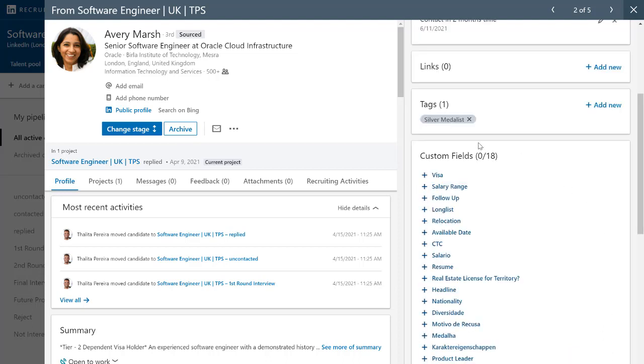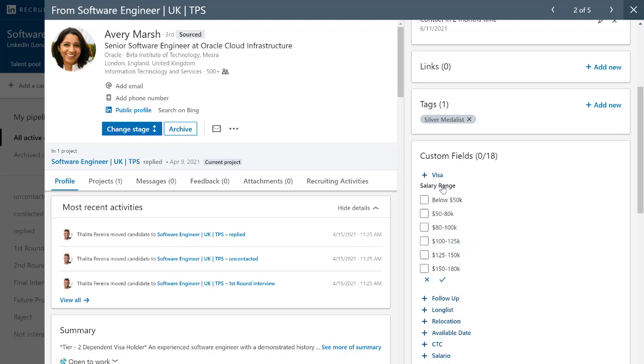With the custom fields, for example, I could come here and say, well, the salary range she's looking for is between 100 to 125K. That's just an example for you to see how it works. But you as a company have to define what works best for you. And in the future, if I want to look for someone who are silver medalists or with the salary range, for example, I could literally on my search use those tags or custom fields.